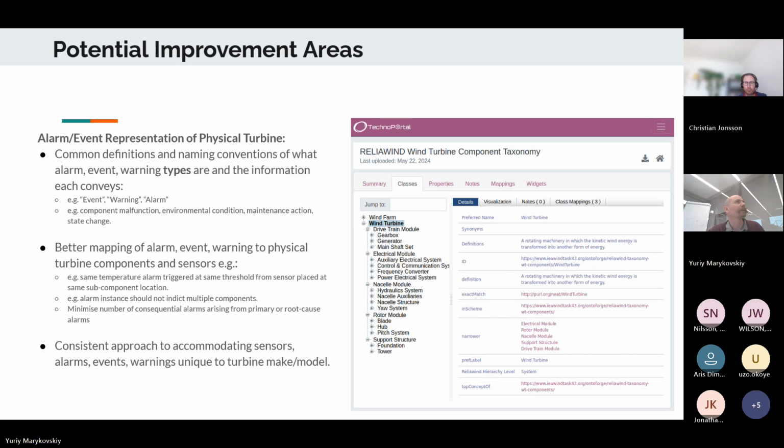The first one was in terms of alarm and event representations, just representing those alarms, giving them structure. We saw there are no common definitions and naming conventions for what is an alarm, what is an event, what is a warning. There is no definition for these kinds of things.